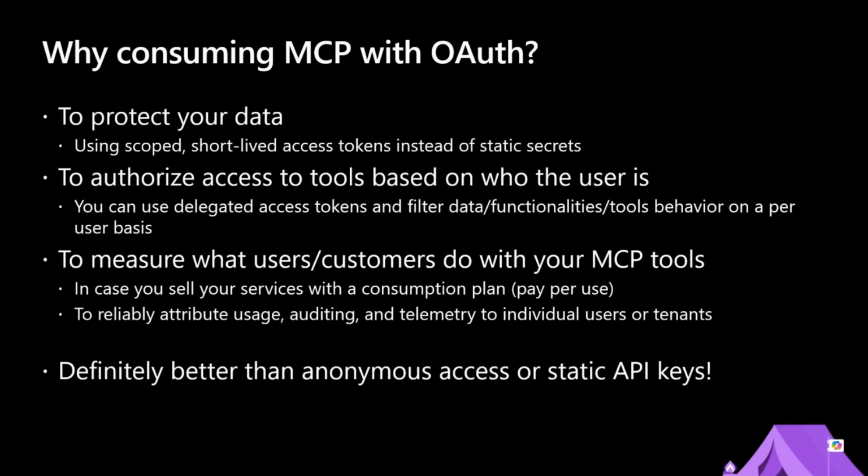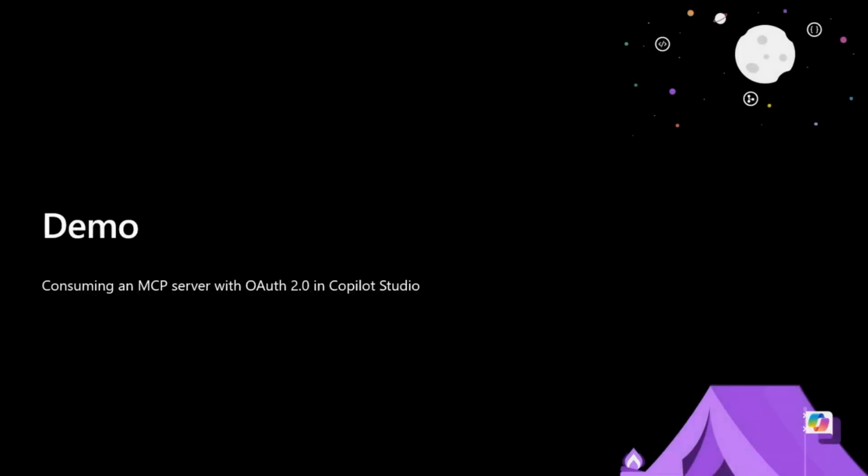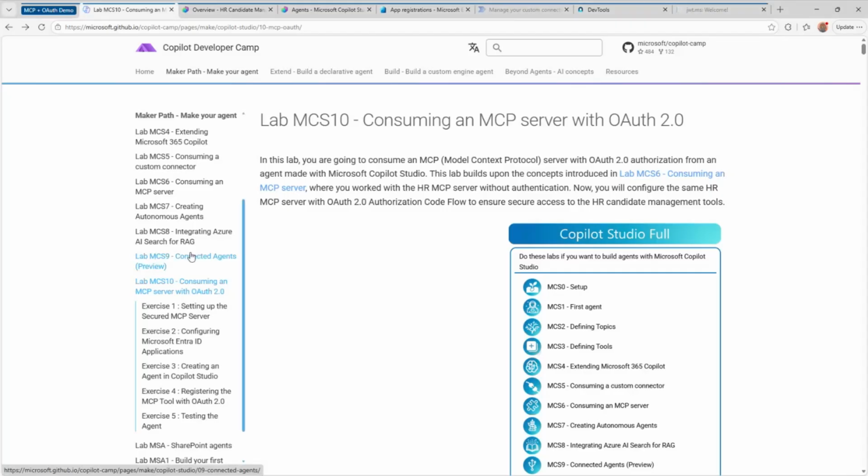So definitely a better solution than just using anonymous access or static API keys to access an MCP server, because anonymous access and static API keys are the other options we have nowadays when it comes to consuming MCP with security in place. So that said, first of all, I will move to the actual demo of today, and then I will briefly come back to the slide deck to make a short recap of the steps we have been through. So this is the lab I was talking about, and you have the link inside the chat.